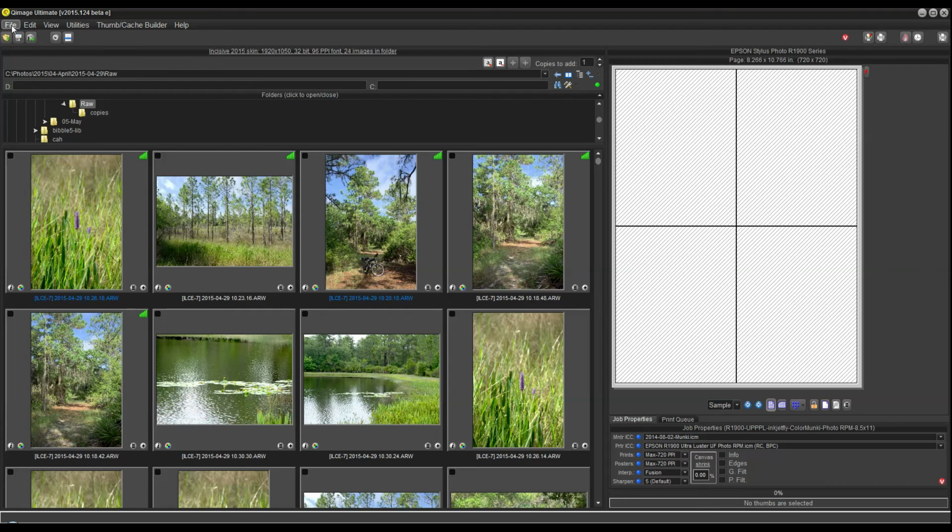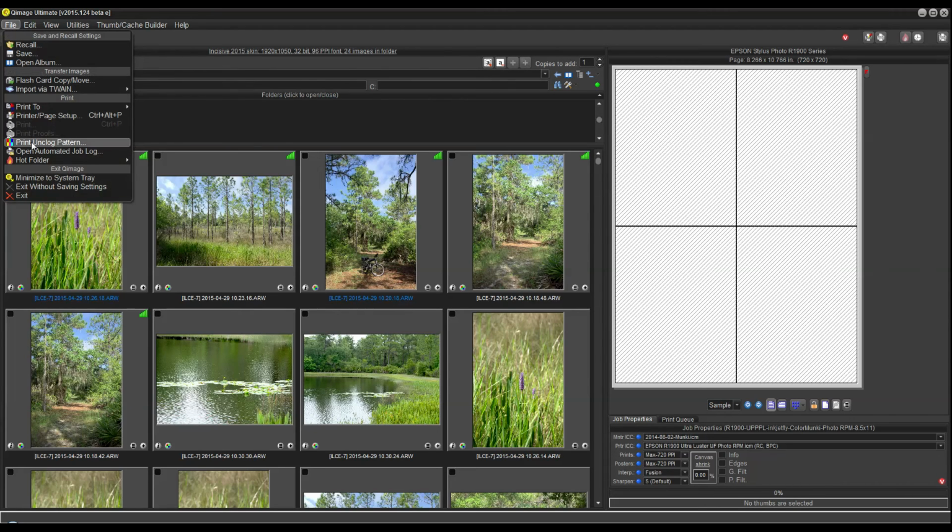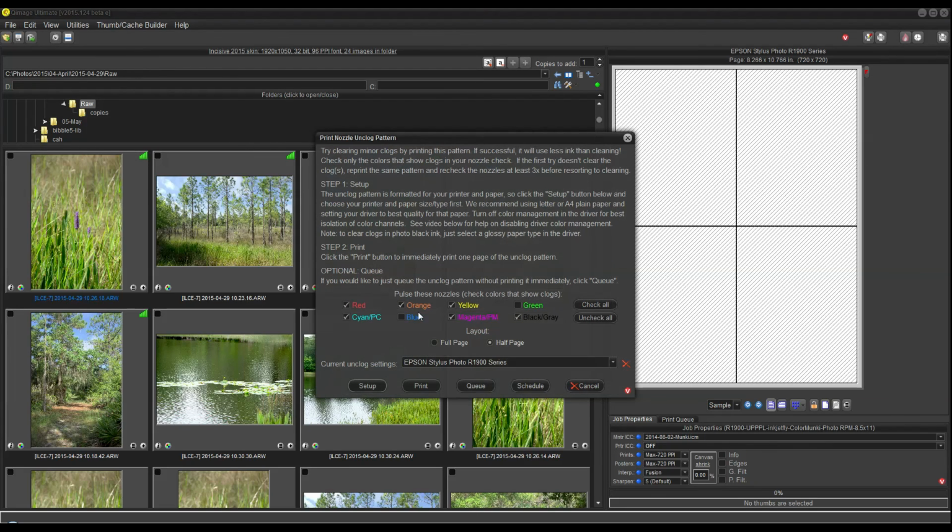In this video, we're going to be talking about some new features found in the print unclog pattern. The first feature is the ability to print a full or a half page pattern. A half page unclog pattern can be useful for wide format printers where you may have a longer minimum length, or you're printing on a roll and you don't necessarily want to print a full page, say 8 inches tall. You might only want to print half of that.